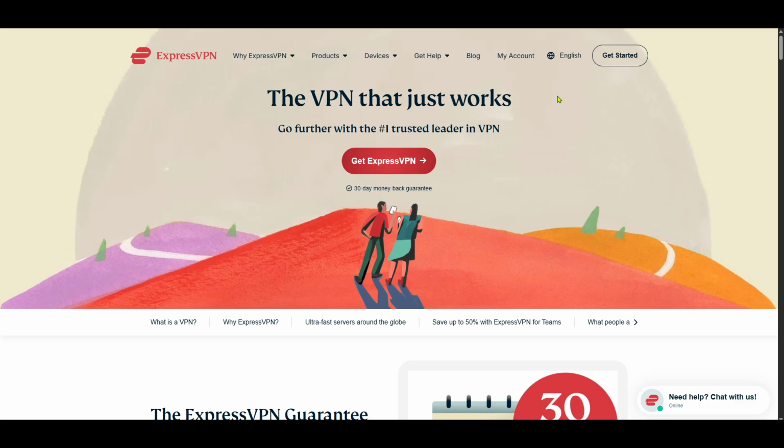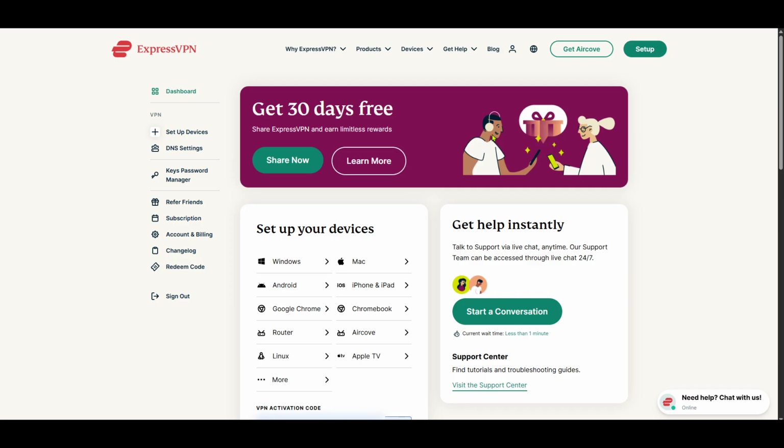After logging into your account, the Expressvpn dashboard should appear. This is the main control hub for your VPN service, where you'll find various options to manage your VPN settings and extend it to other devices. Here, you're going to want to click on Set up your devices.